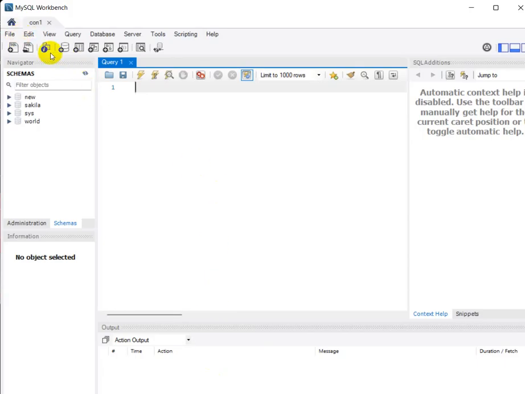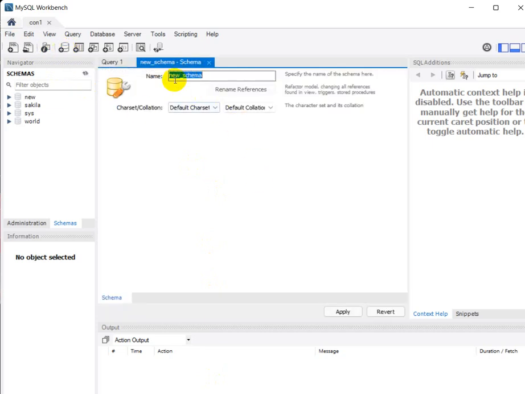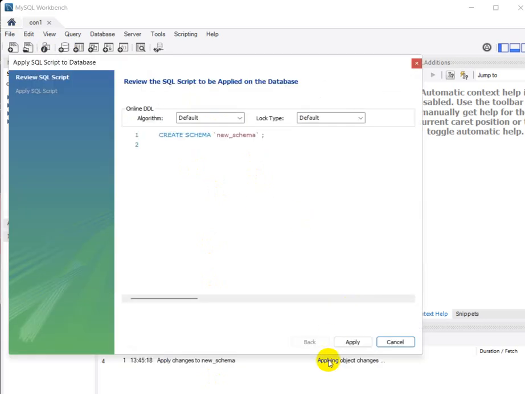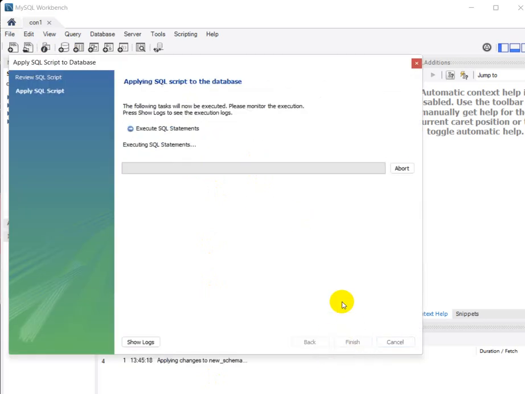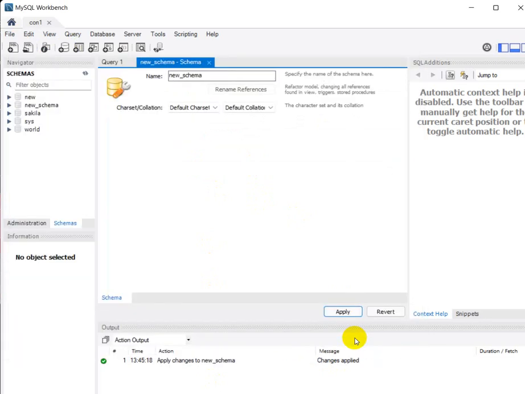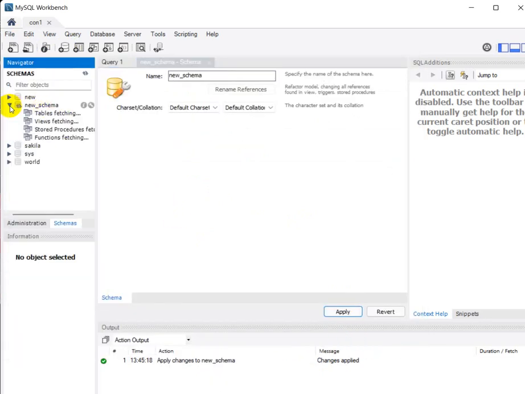Here I will create one schema. Here you can see this is create a new schema. We will take new_schema as the name. Then click on apply, then click on apply, then click on finish. So here you can see the new schema is created.